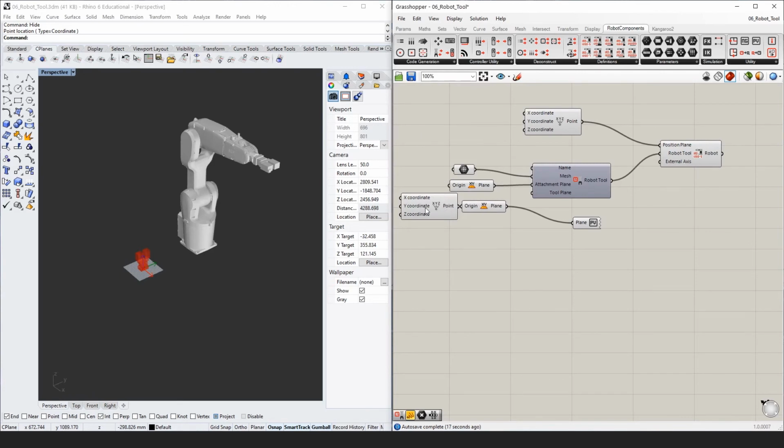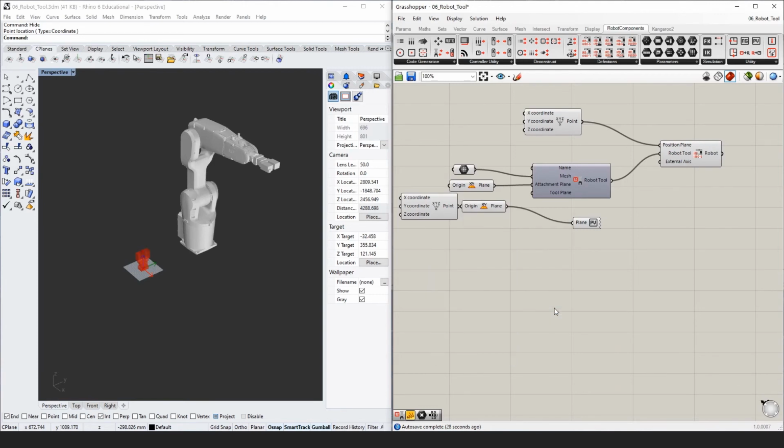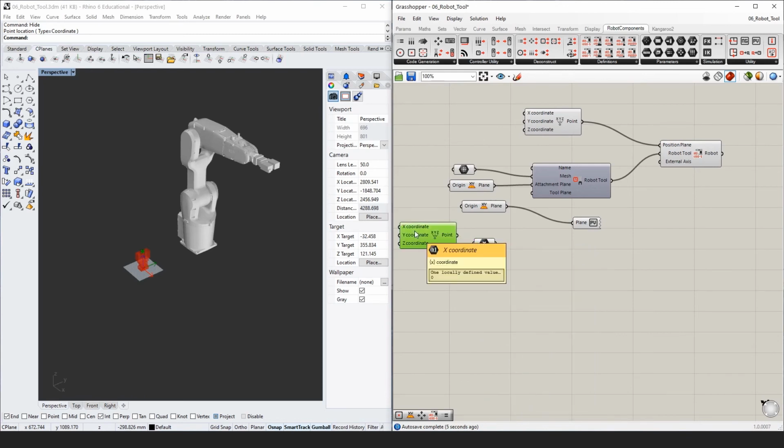Since I already know that the TCP point of our gripper tool has an offset of exactly 141 mm in that direction, I can simply adjust the Z coordinate input. To make sure I don't change this value accidentally later on, I'll connect our constructed point to a point parameter and internalize its data. We can now safely delete the construct point component and use the point parameter as input for the origin of our XY plane.